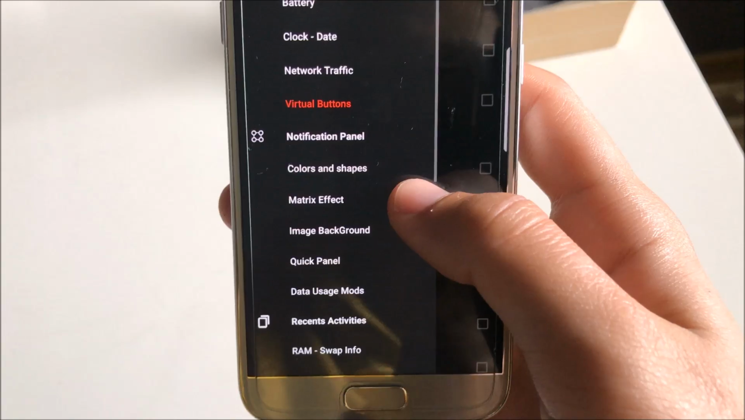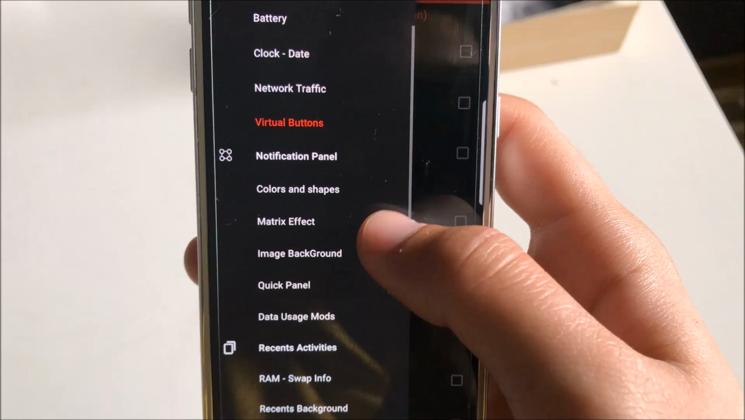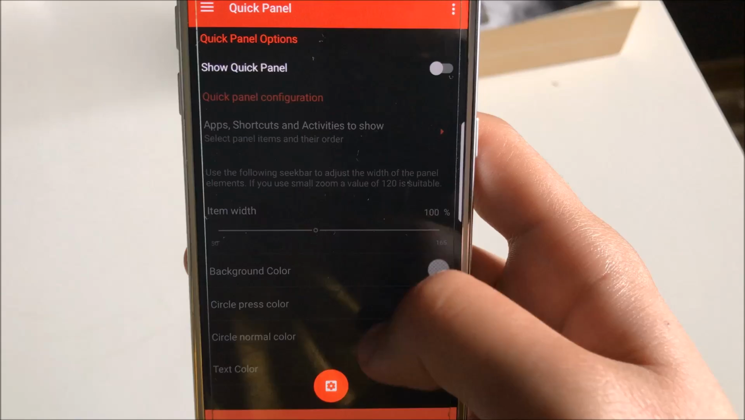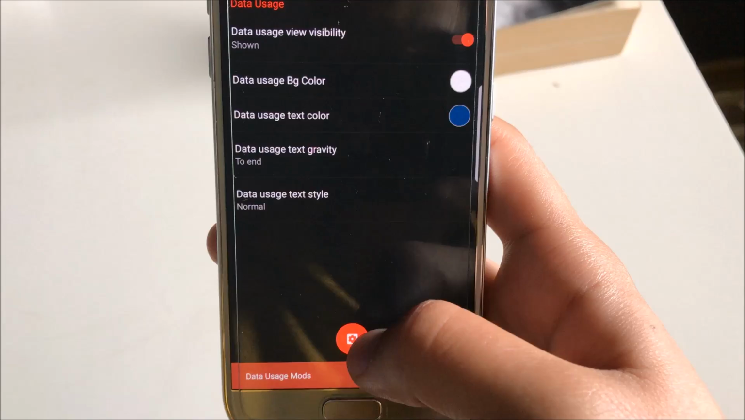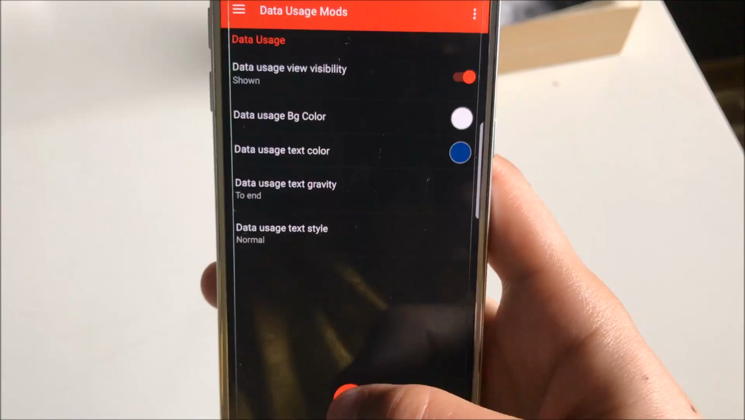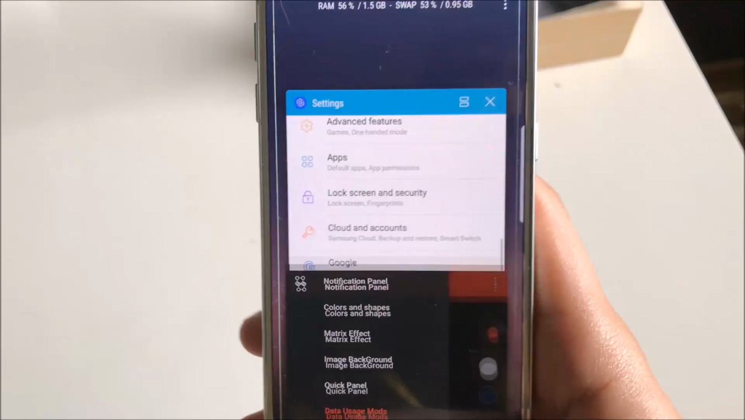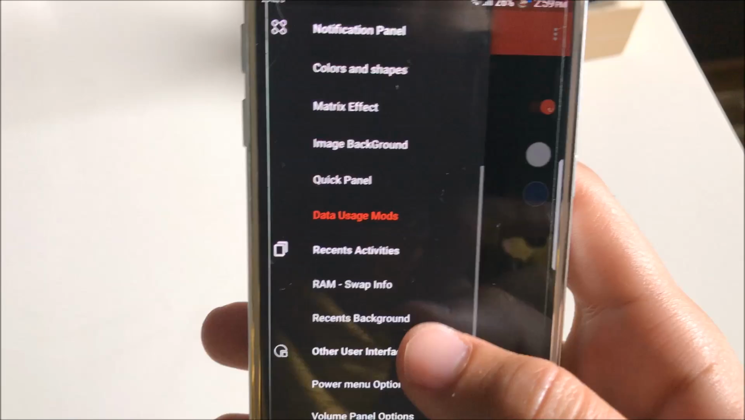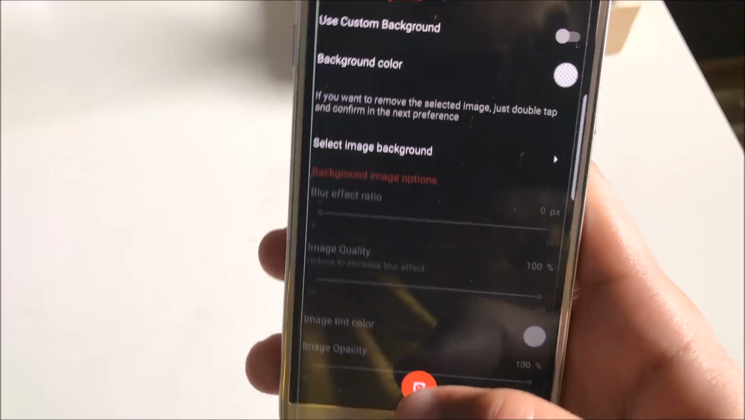After that you have notification panel, so you can change the color and the shape of the notification panel. You can have the matrix effects. You can have an image for background over here. Under the quick panel you can see what are the options over here. Data usage mode is this thing over here that shows how much data you have used for a certain period of time. You set it. Recent activities is RAM and swap info, this thing on the top over here, which shows your RAM. And also recent background, you can choose a background for the recent apps panel.